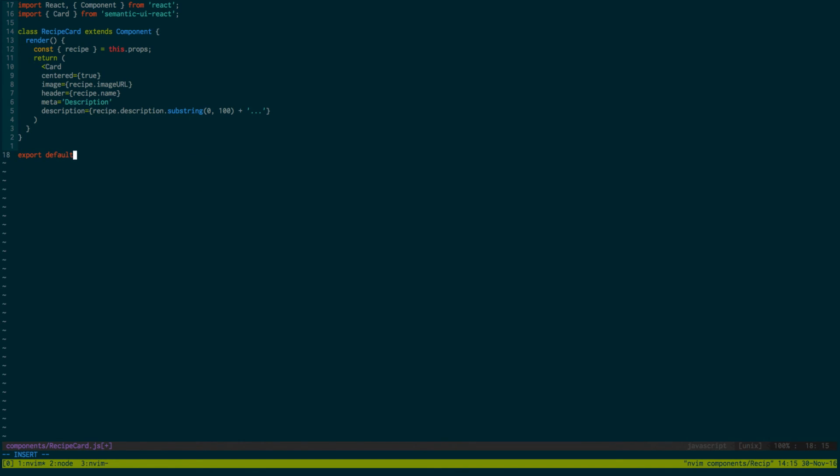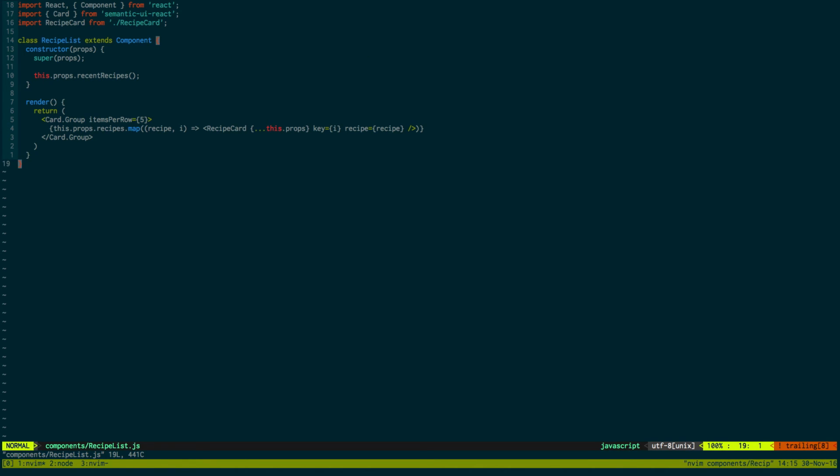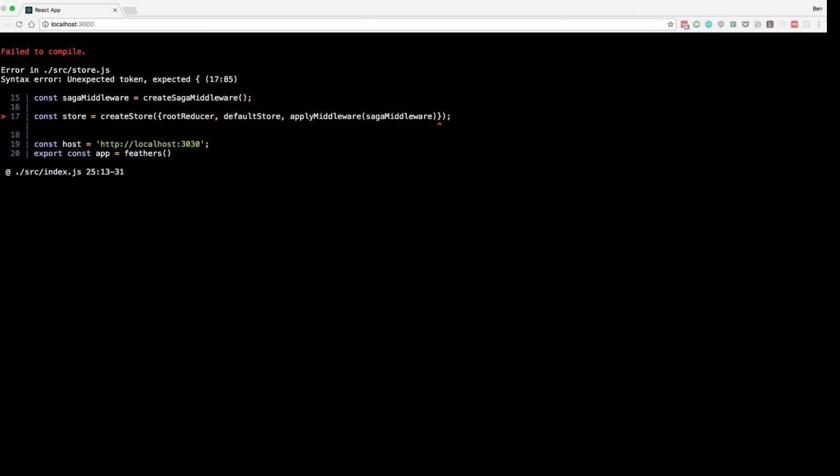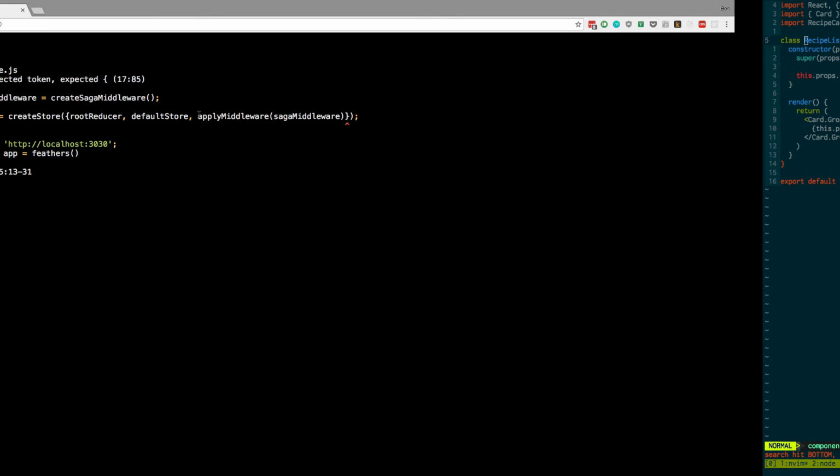Export default recipe card. Now I can't remember if we exported a recipe list. Let's make sure we did. Nope, we didn't. So export default recipe list. Awesome. Now let's go back over and see if we have any syntax errors, which it looks like we do. So it's saying it does not like an unexpected token, and let's go figure out what that is.